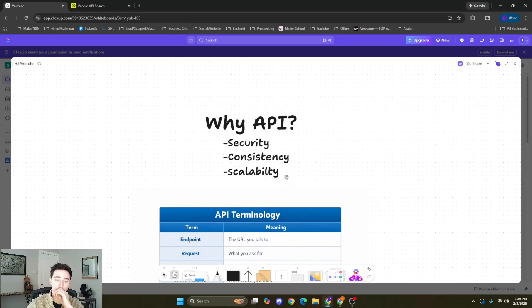And then scalability. You can actually build these APIs into different workflows, into different parts of your business. And so instead of having to do all this manual work, the API does that.